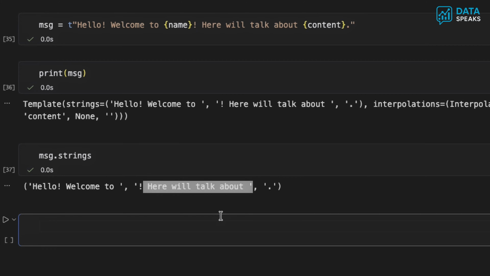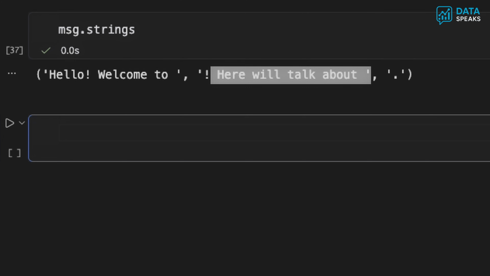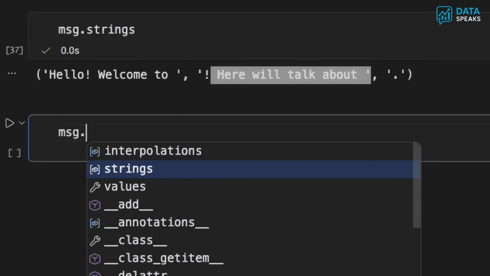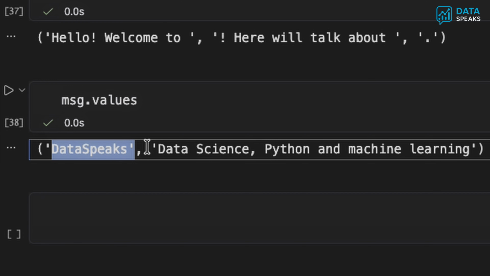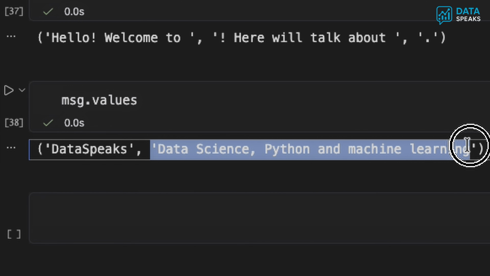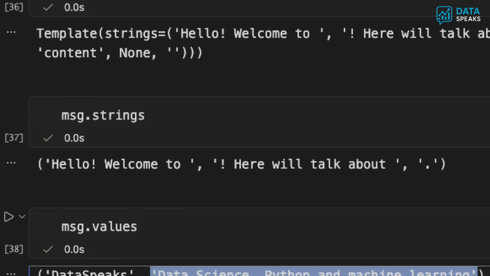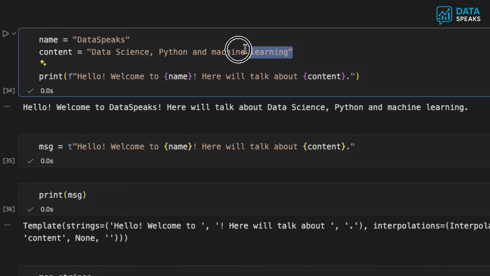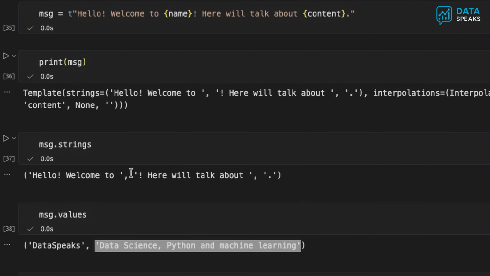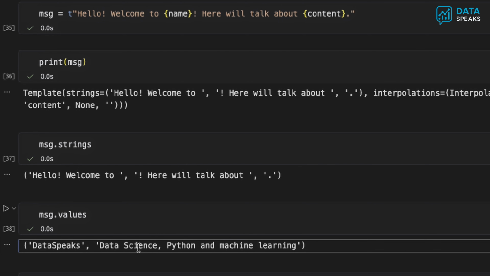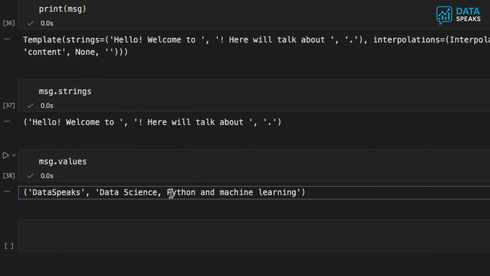Now you can also access the MSG dot values. You can see "Data Speaks" and "data science, Python, and machine learning", which are the variables that I have defined over here. So now you have control over which part you want to extract using the template strings, or T-strings. Now, how does this give you an advantage?